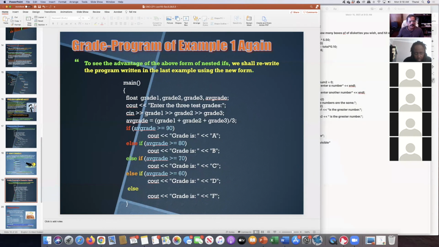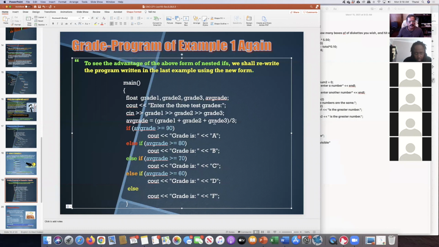You get the 3 grades from the user and find the average grade, and then start by comparing against 90. If it is over 90, cout grade is A, else. The next thing is else if. So that means if it is not over 90, then it'll go here. And now we are checking to see if it is over 80. Then the grade is B. Else if, compare against 70, and the grade is C. Else if, compare against 60, grade is D.